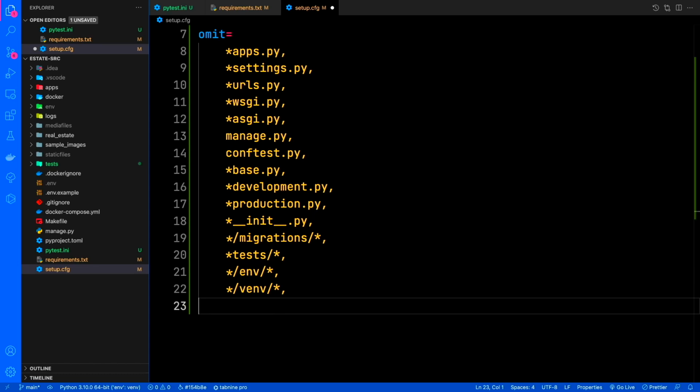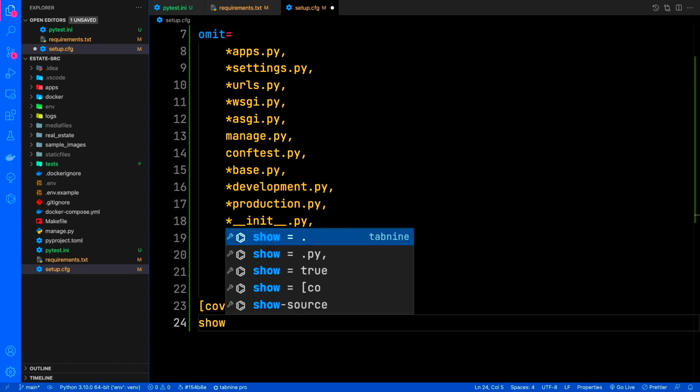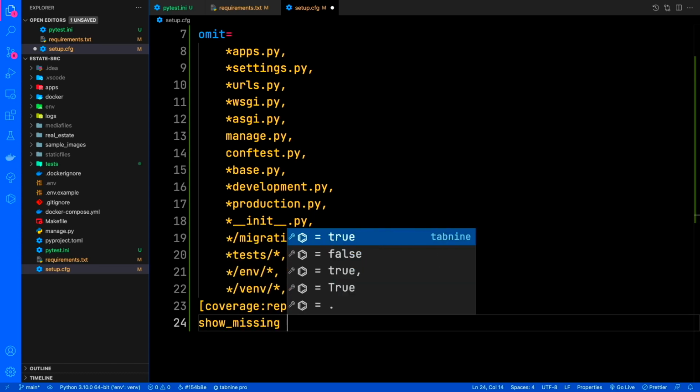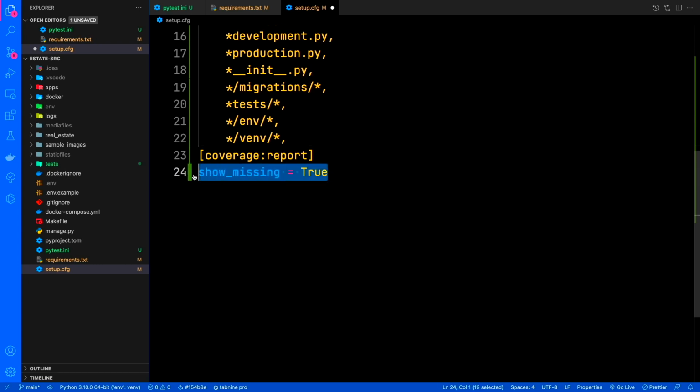Then at the end, we're also going to set up a coverage report. So you can see for coverage report, like that, we want to show any missing files. So show_missing is true. So here we're going to show any lines that are missing tests.